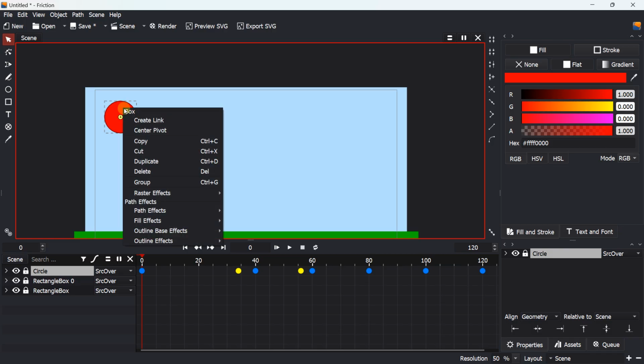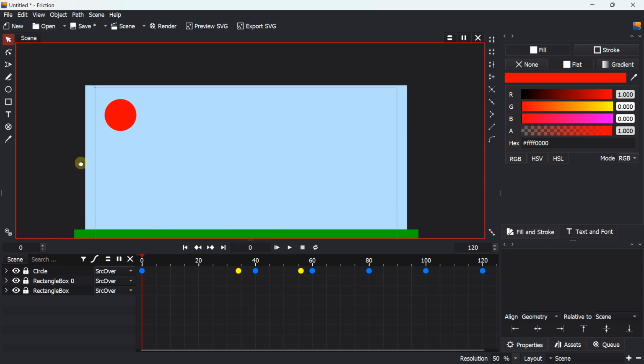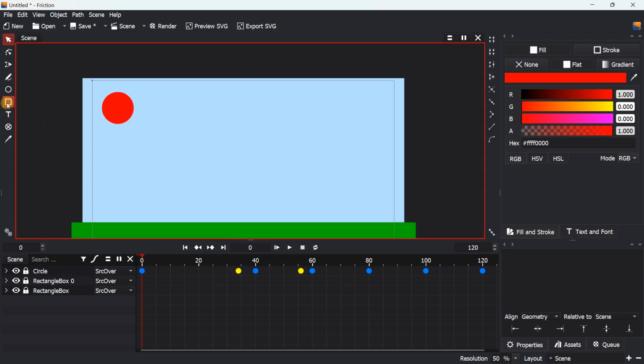So when you right click, you have different options. You can, for example, duplicate, you can group, you can add different types of effects as well. So it is definitely a convenient tool. So you can add any element. You can also, for example, draw a path and add a path.